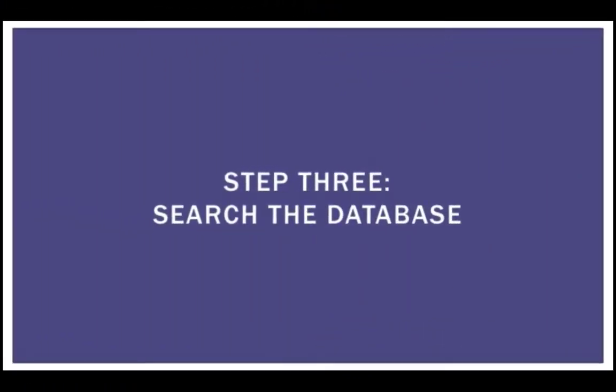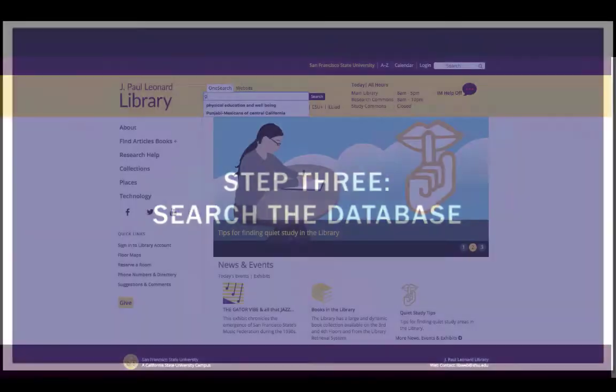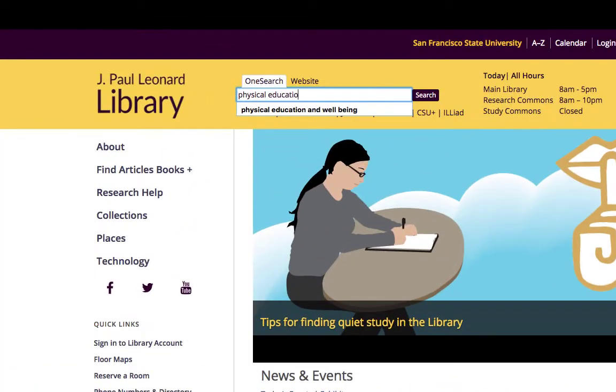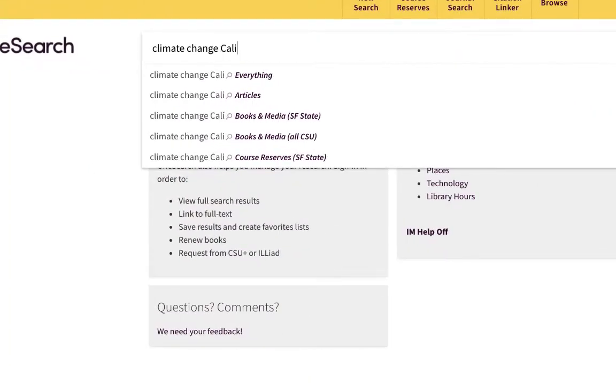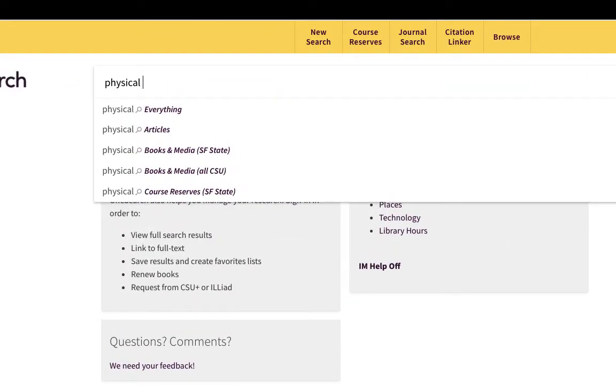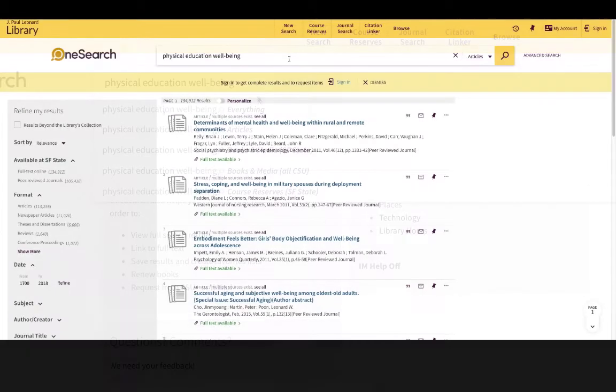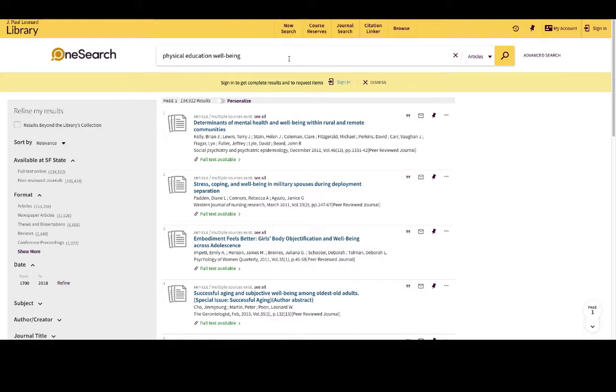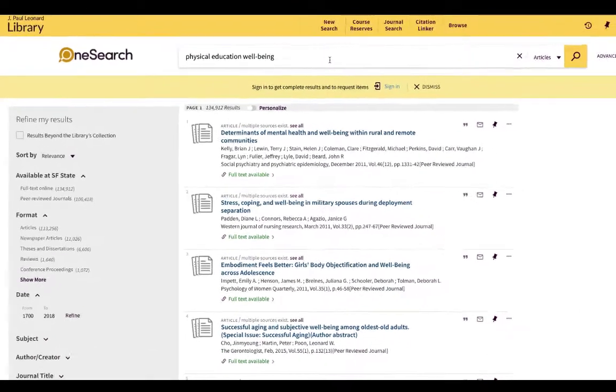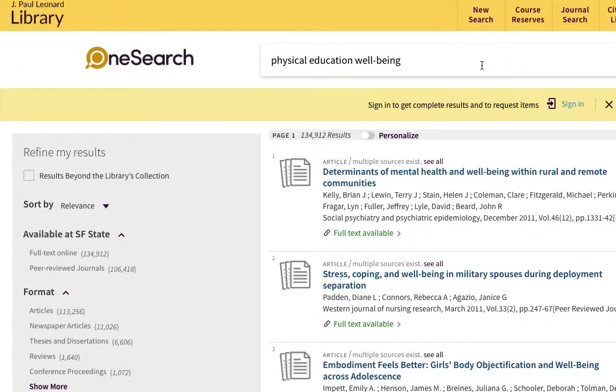Step 3. Search for articles in the database. Once you've selected a database, in this case, OneSearch, type in your database search terms. No matter what topic you're searching, remember, only type in important words. Databases, including OneSearch, search through all of the articles included for the search words that you've typed in. So here we found articles mentioning the words physical education and well-being.